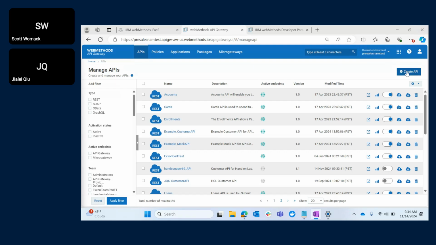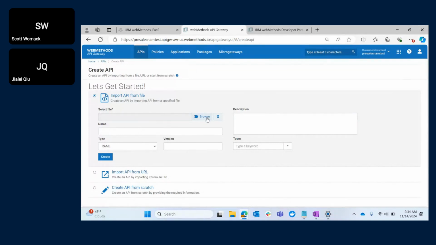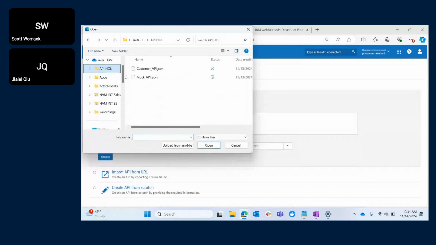So to do so, we're going to click Create API. And for this, we're importing the API from file, and we're going to browse and import the customer_API.json file.